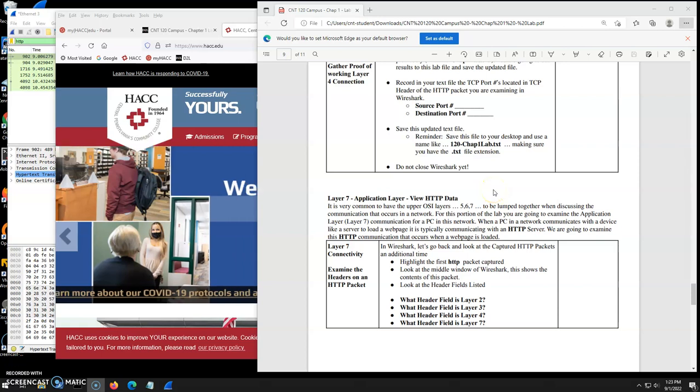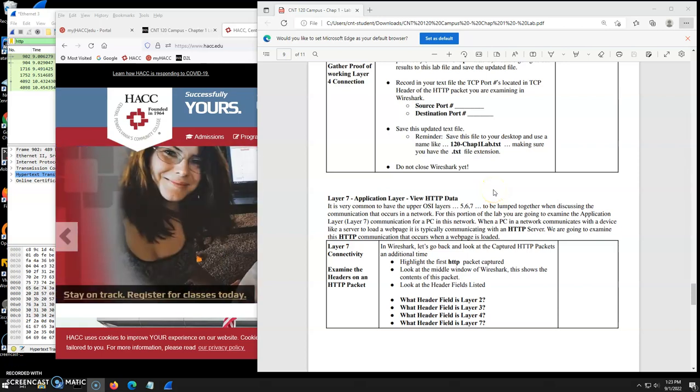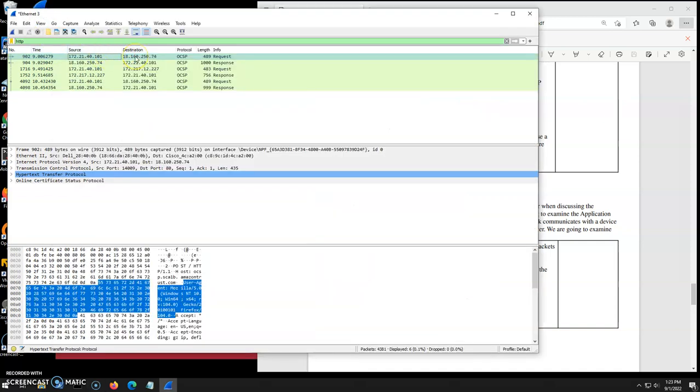All right, CNT120, Chapter 1 Lab. We just left off looking at the TCP information in our Wireshark. And you notice I didn't close it because we're going to continue using Wireshark for a couple more minutes.